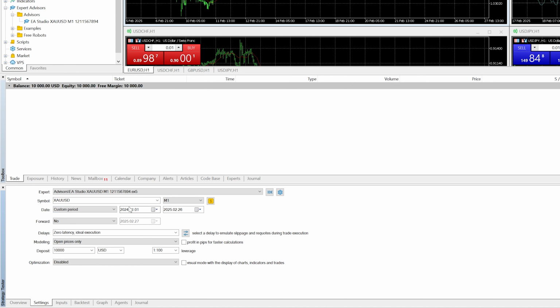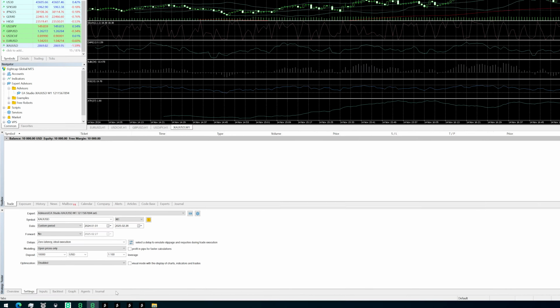For the backtest period, I will pick from the beginning of 2024. The rest of the settings are fine. For the modeling, something important, we need to switch to open prices only, because the robots created with Express Generator and EA Studio place trades at the opening of the bar. This is why we need to use open prices only for the model. This is enough. I'll just click on start.